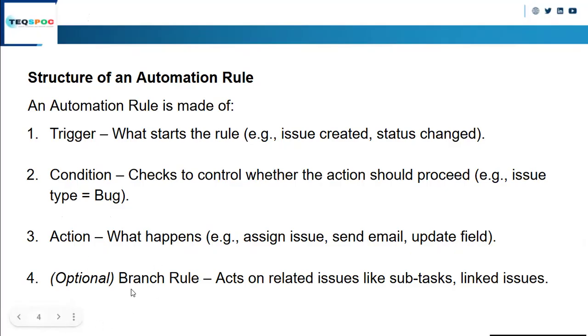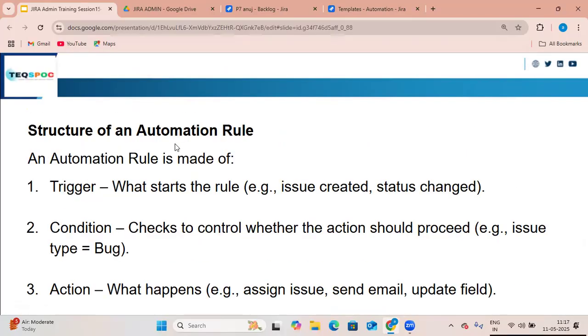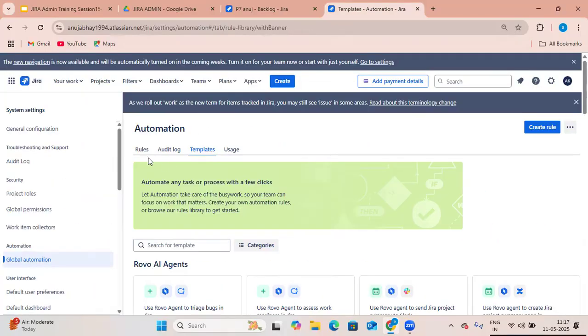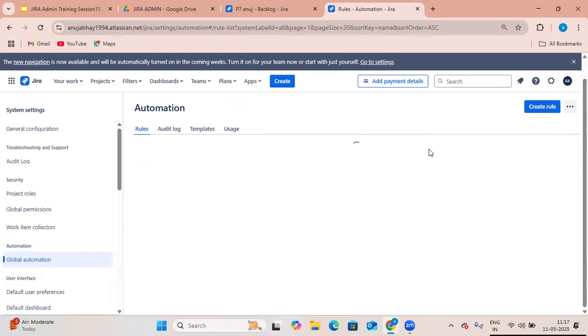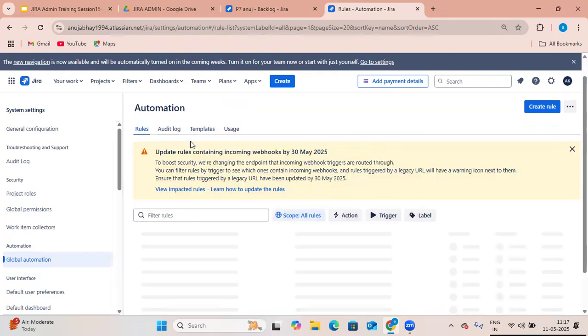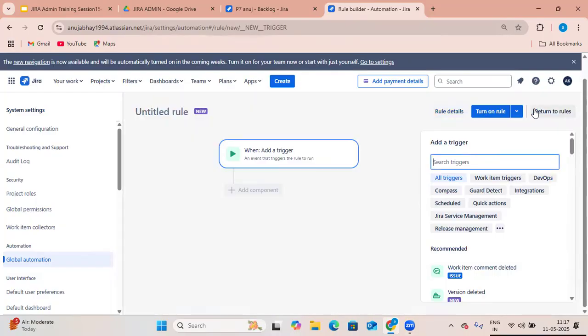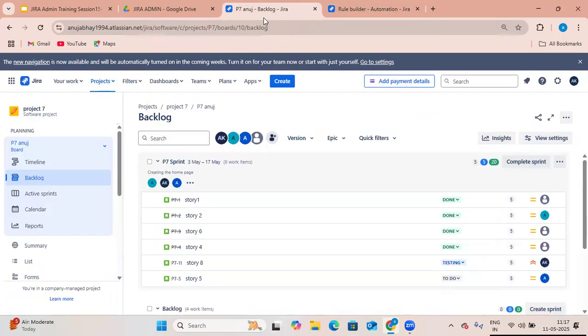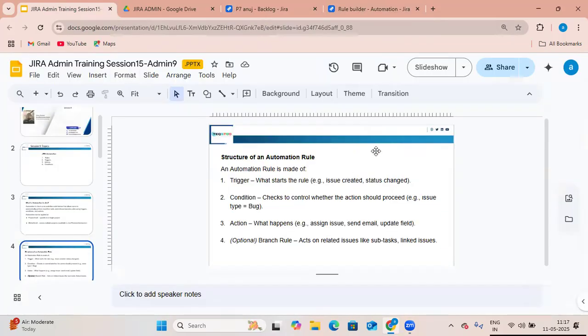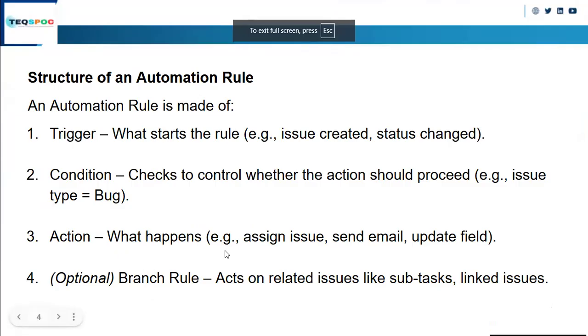Then the fourth, which is optional, is the branch rule. It acts on related issues like subtasks and linked issues. So this thing we will see. When we come to Jira and create a rule, click on Rules, then there is Create Rule. The first thing will be a trigger. So we will write one trigger, and after that we will write a condition, and then after that the action and the optional branch.